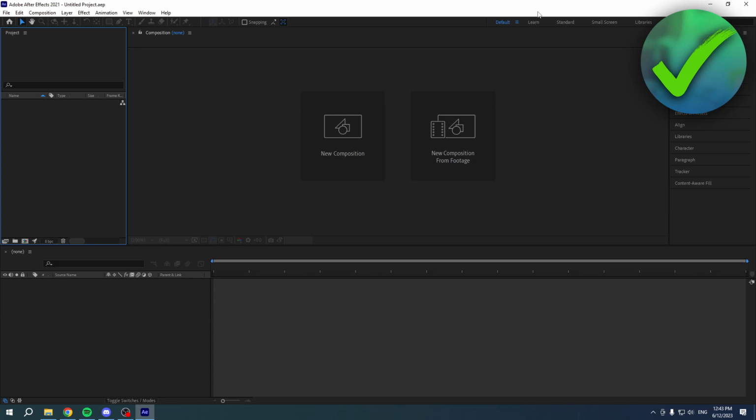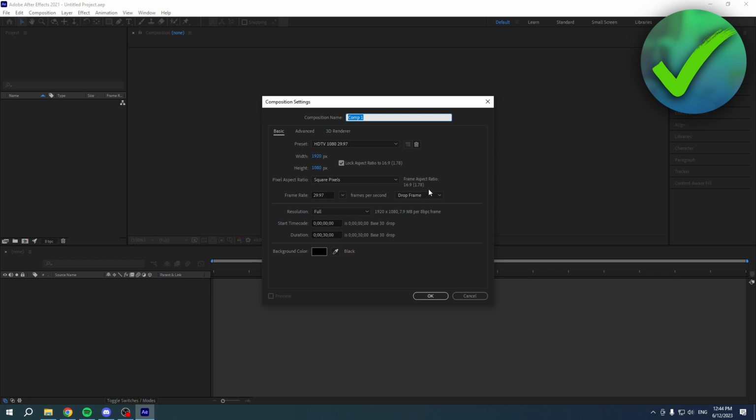How to change size of composition in After Effects. Now that's what I'm going to show you guys in this super quick and easy tutorial. Now it's actually very easy to do, and the very first time when you create a new project or composition, you will be brought to this right over here.